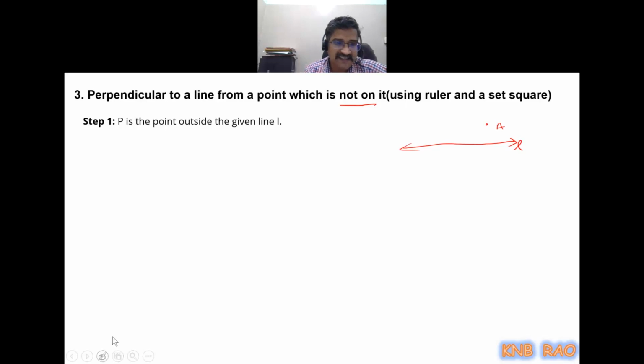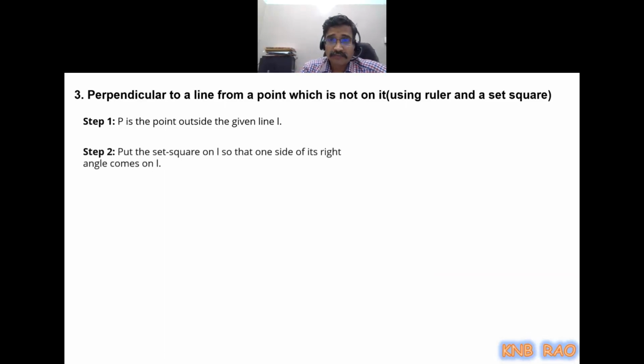Let's start the first step. What is the first step? P is the point outside the given line L. Okay, so I'll draw one by one. First, let me tell you the steps here. I will show you with the help of Math Polygon, practically. So P is the point not lying on L. It is outside.